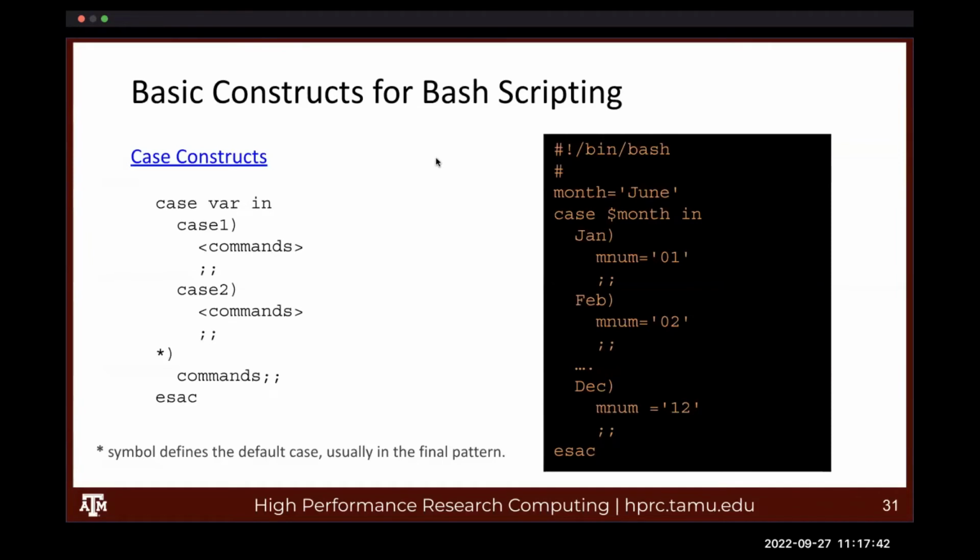Okay, constructs. So if you don't want to do an if-then statement, there's also the opportunity to do case constructs. This is the basic usage: if you have a variable, case that variable in whatever the first case is, then do a command, then double semicolon. Case 2, execute some command, double semicolon, and then the stars for the default case. So everything else, do some commands.